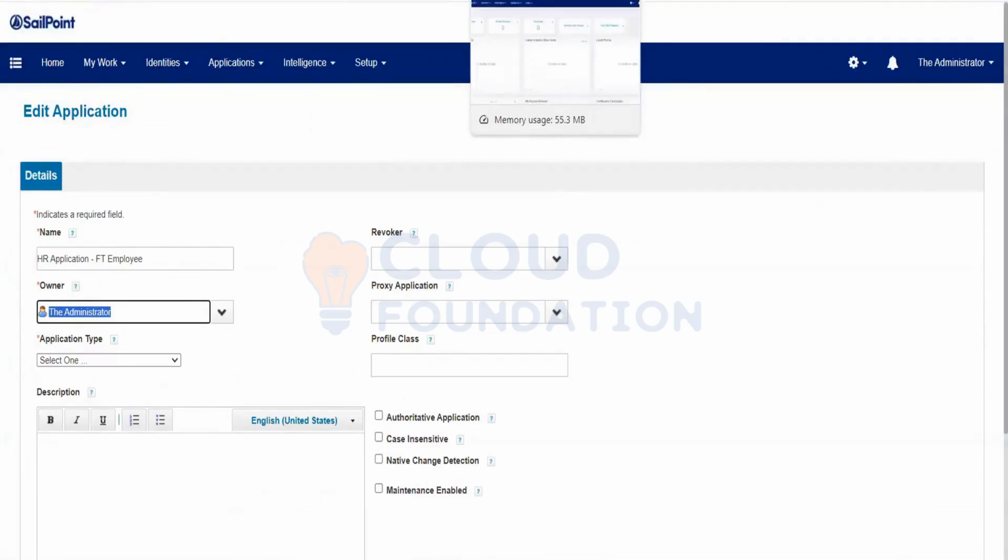Application type will be decided based on where the data has been stored. As I said, the data could be stored in the database. For a database, we have a specific connector. If the data has been stored in a directory like Active Directory or some other application, then for that we have a direct connector.